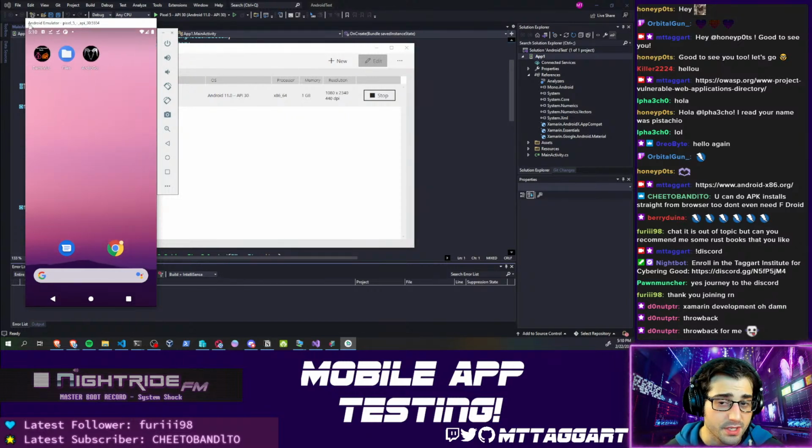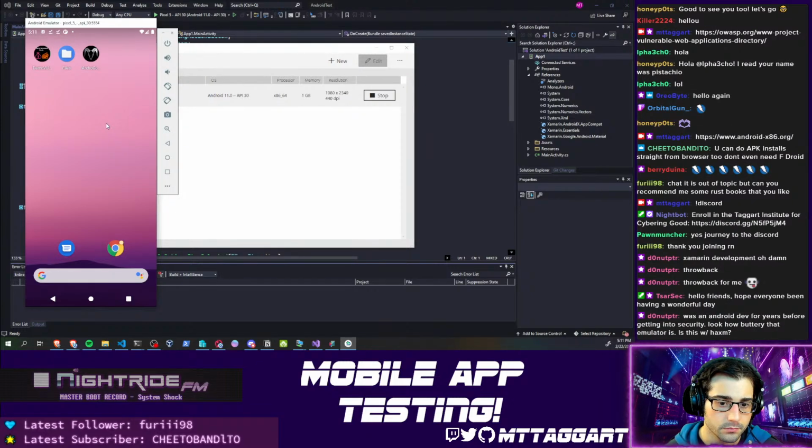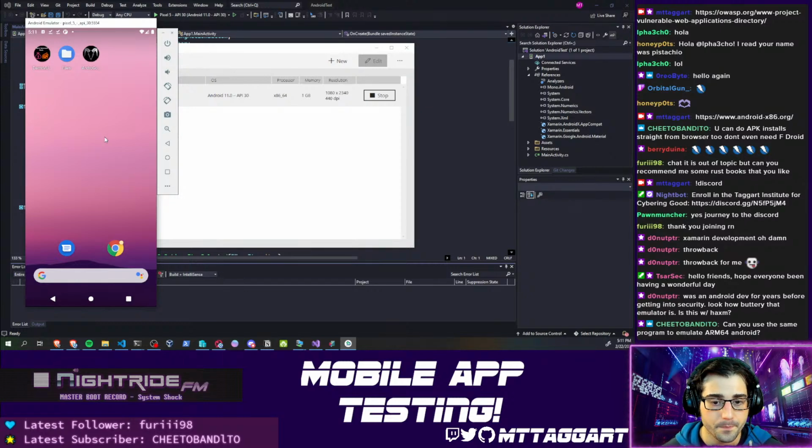But as you can see, I've done the same thing. I've installed these in both locations. What remains is for me to set up the proxy in both of these, and they work slightly differently. The way that this version of Android works for setting up a proxy is a little bit different. Look how buttery that emulator is. Is this with Haxm? It's not, Donut. This is actually running through Hyper-V.